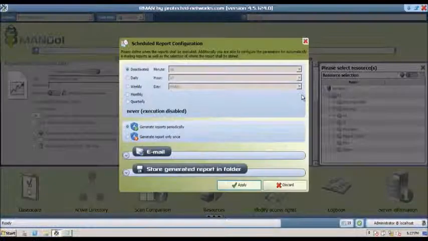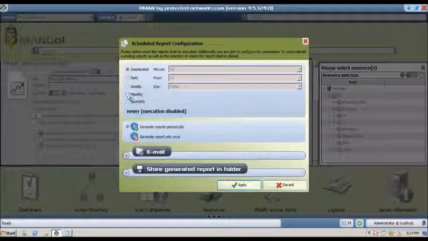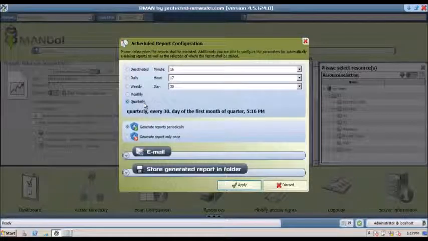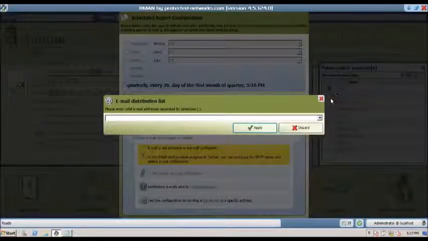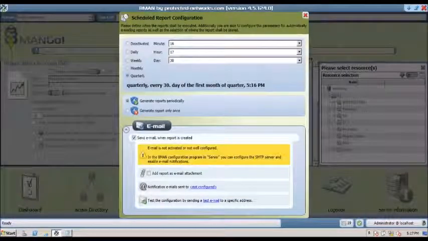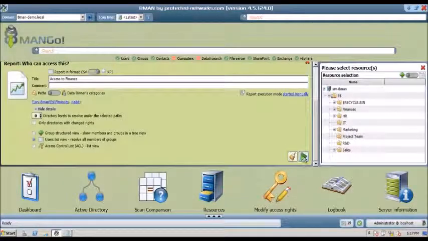And now what we can do is we can of course run this report, but more efficiently what we want to do is set up a scheduled report. So we can run this request once a month or once a quarter, and we can automatically have this report emailed to a given email address or list of email addresses. And what we can do after we've set that up is we can then run the report.